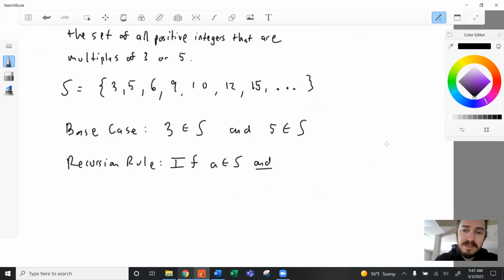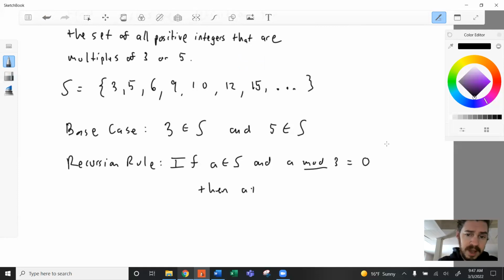To check to see if A is a multiple of 3, I'm going to use that operation from number theory back in chapter 4, where you do division and take the remainder. So I'm going to divide by 3, take the remainder, and see if it's 0. That's the mod operation. So I'm going to do A mod 3 equals 0. So if A is an element of S and A mod 3 equals 0, meaning it's a multiple of 3, then A plus 3 is also going to be an element of S.